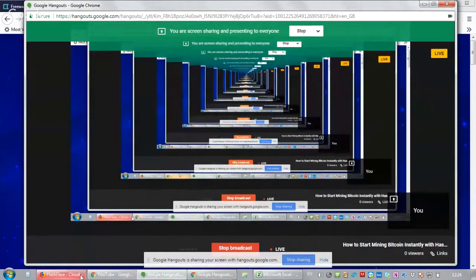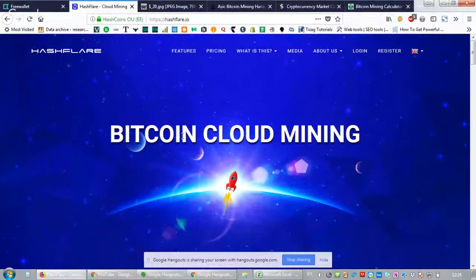Okay, so this is a tutorial on how you can start mining Bitcoin instantly with a service called Hashflare, which is a cloud mining service.